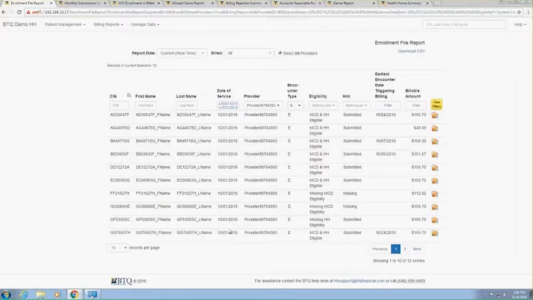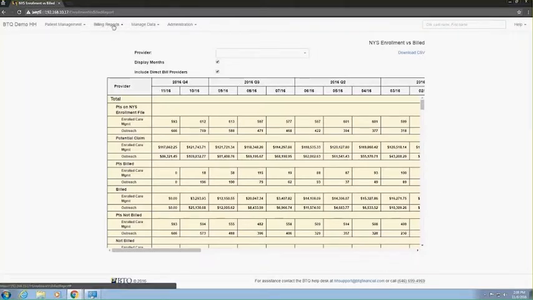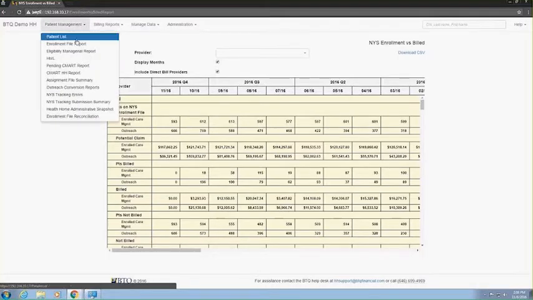And at that point, the error must be addressed before the member can make it back onto the enrollment file. BTQ will cumulatively track all of these. We call them tracking errors. That's what the state calls them. So you never have to worry about losing a tracking error. We will always have it in our report until such time as the error is resolved. So that report can be accessed by clicking on Patient Management and NYS Tracking Errors.